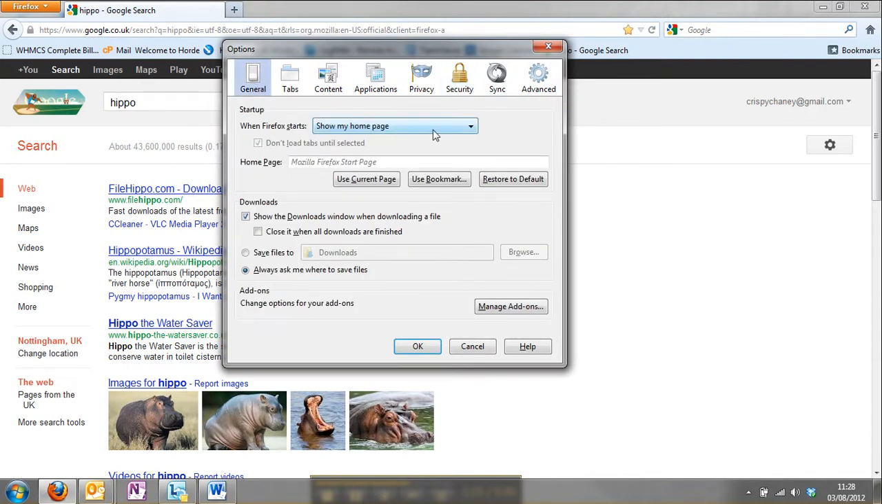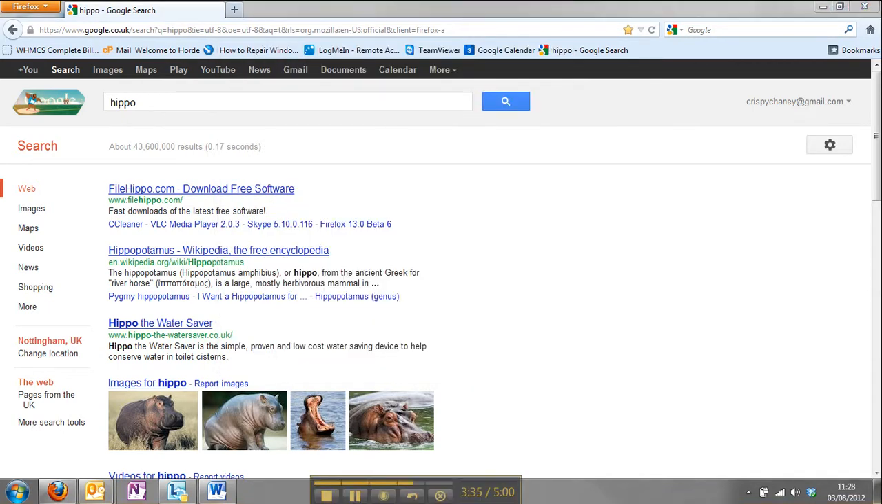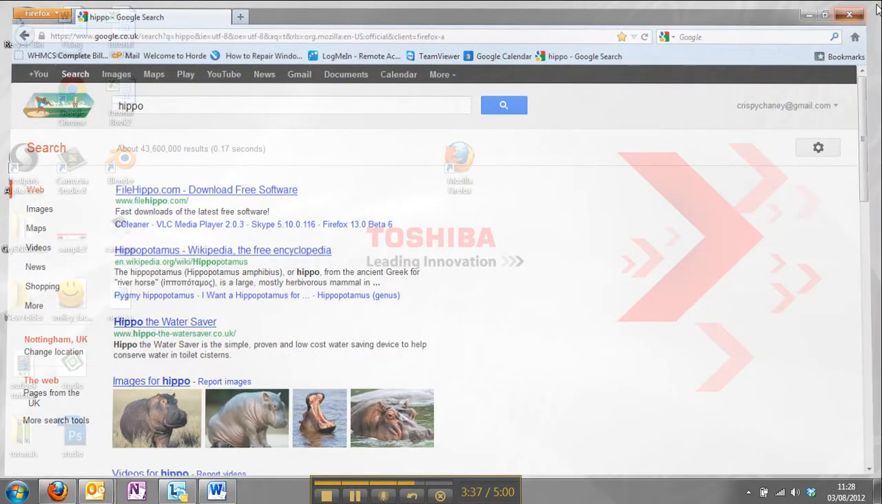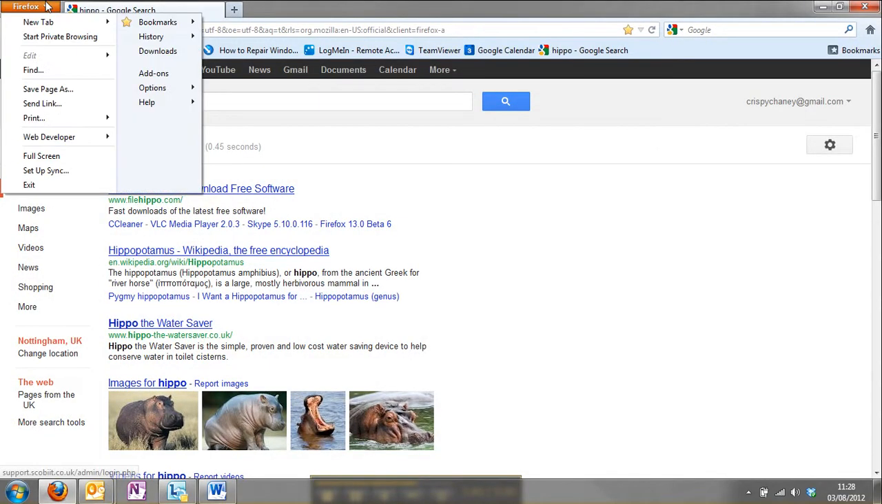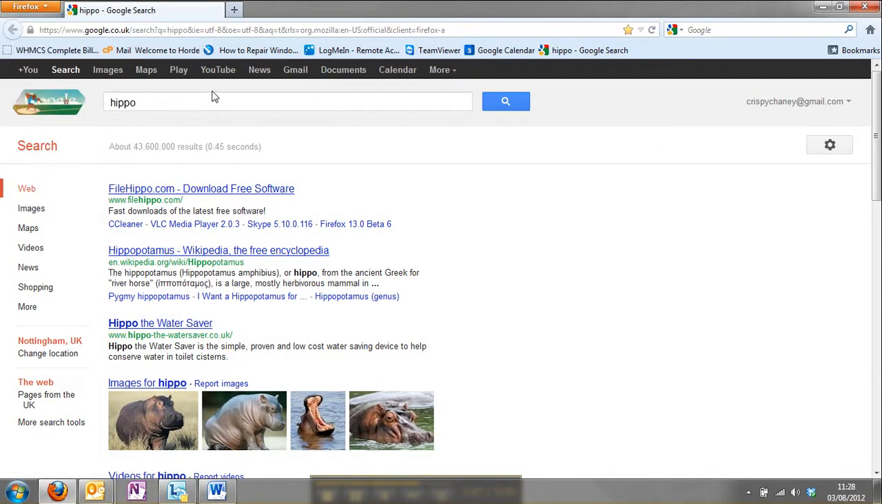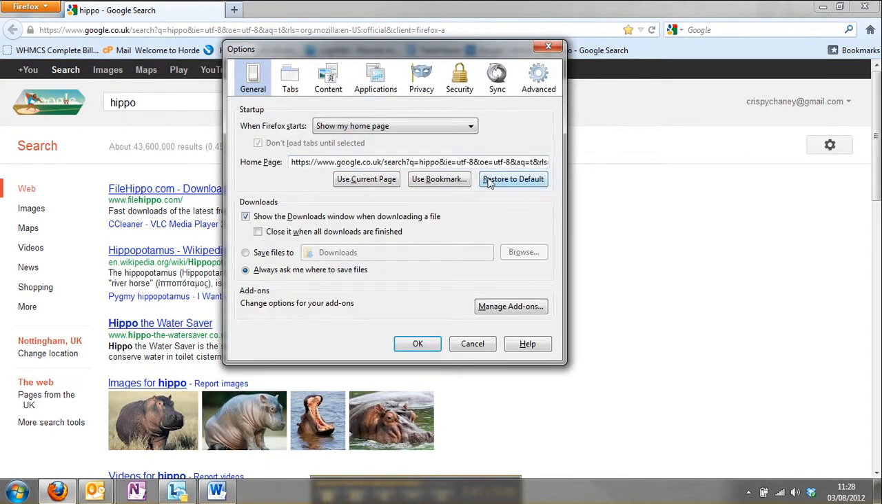So you click on the general tab, and here are your default options, like you can change where you download to. If you click on use current page, like with Internet Explorer, it'll take the page you're currently on and add it as your home page. So now when we open up Firefox, it'll open us straight to a Google search of hippos. And I'll just change that back.